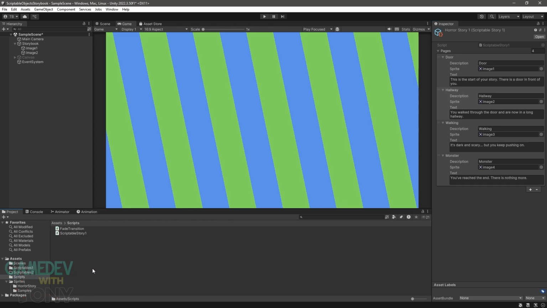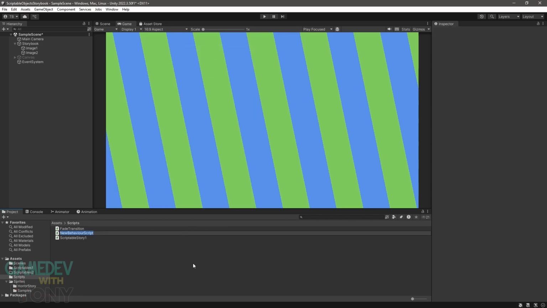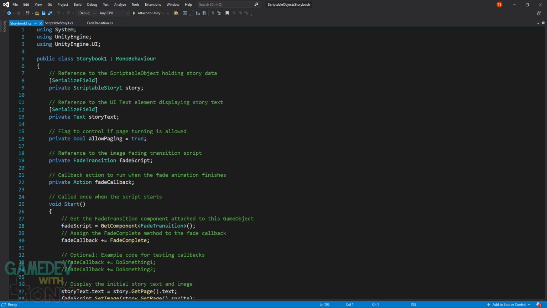Okay, great. We have a scriptable object containing our story. The next task is to show and control it. Create a C# file called Storybook1. The first 2 serialized fields are to the scriptable object story and the UI text object. Then a bool to allow the paging buttons to work. A reference to the fade script attached to the Storybook object. And a delegate action that we want the fade script to call when the fade completes.